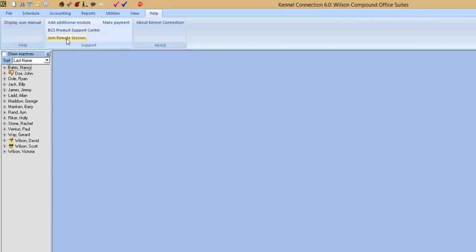At the bottom, we have Join Remote Session. If you're dealing with our technical or training support team and they need to access your computer, they'll have you join remote session using this to open up a TeamViewer program and allow them to remote in your computer. We have Make Payment here for our customers that may have a staggered payment plan when purchasing Kennel Connection.